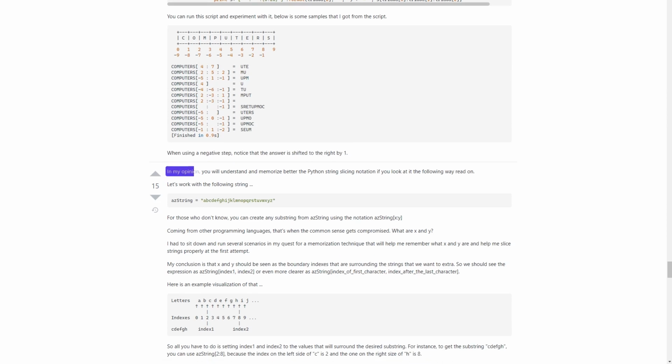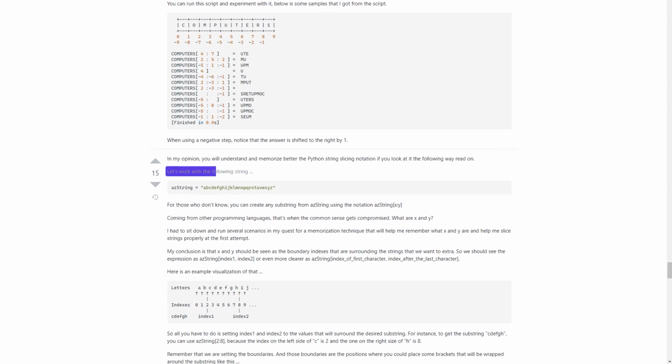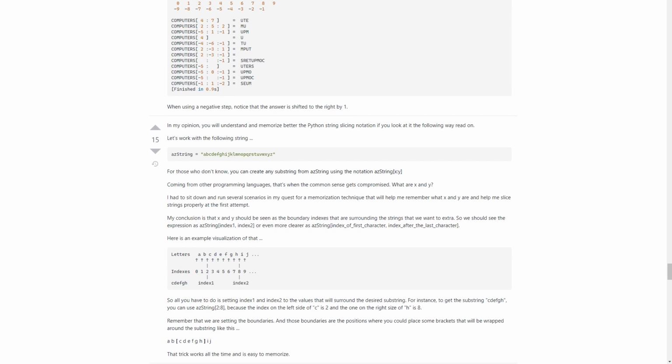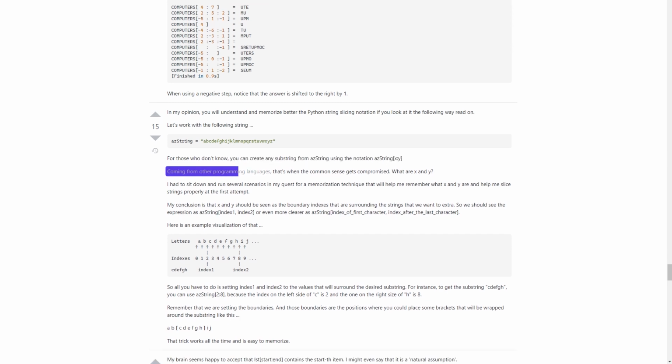In my opinion, you will understand and memorize better the Python string slicing notation if you look at it the following way. Read on. Let's work with the following string. For those who don't know, you can create any substring from a_string using the notation a_string[x:y]. Coming from other programming languages, that's when the common sense gets compromised. What are x and y?